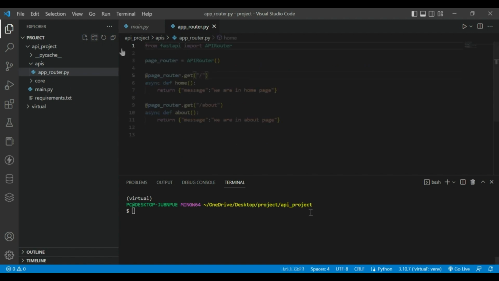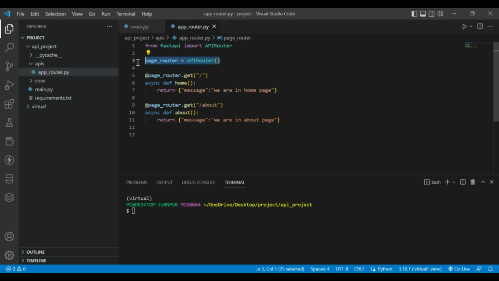Let's understand what we did here. In this code, we imported APIRouter from FastAPI. Then we created an instance of APIRouter and named it page_router. Next are the home and about functions, which will return a string at their respective endpoints.